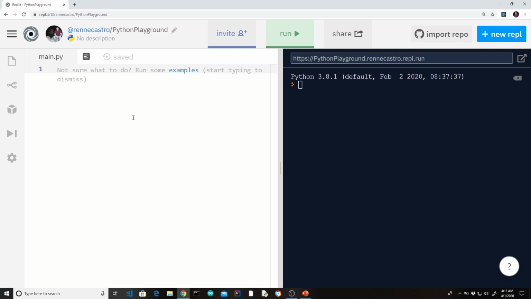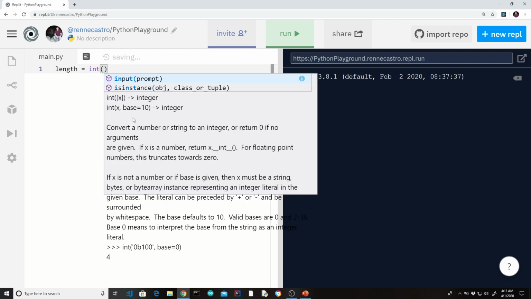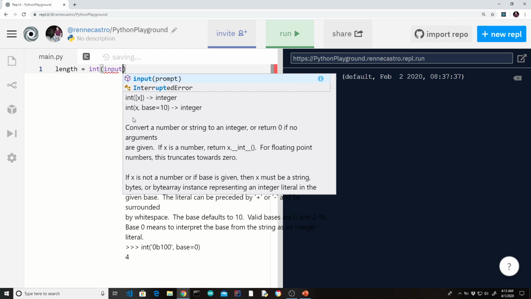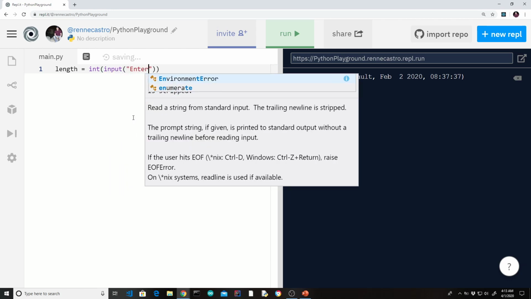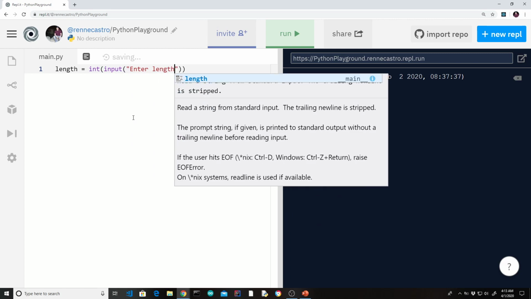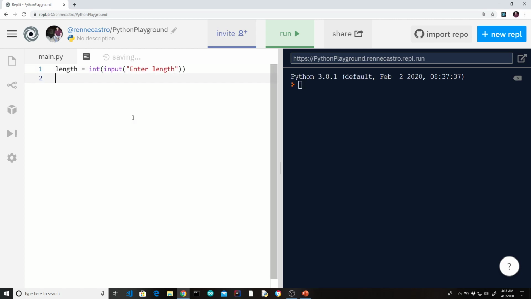All right, so let's create a variable to get the length and width of a rectangle. So we'll say length equals int input, enter length, and now let's get the width.